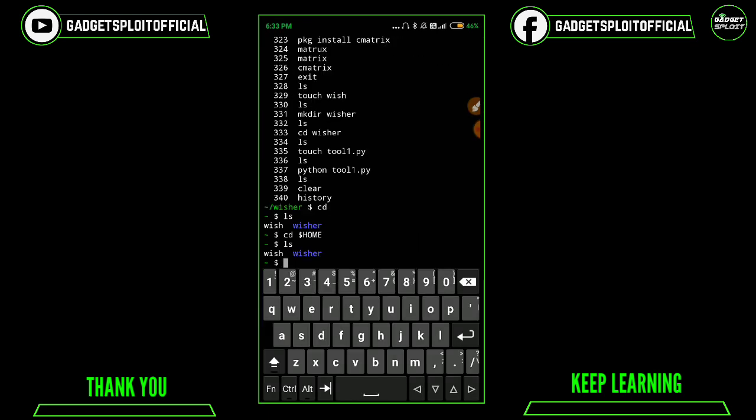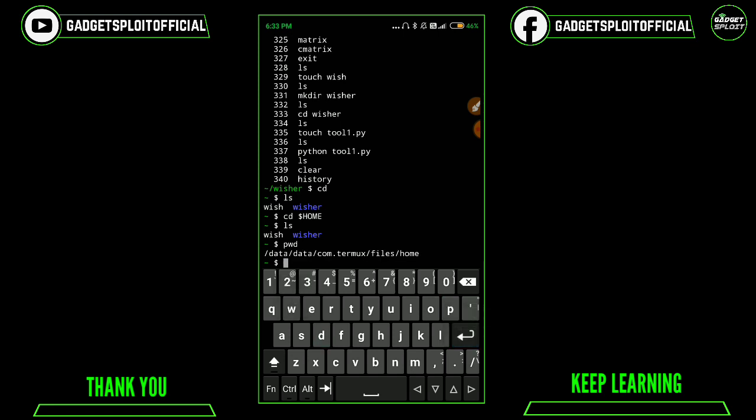Now, if you'd like to see in which directory you are staying right now, then you have to type pwd. In short, pwd is print working directory. So this is a short form. Print working directory shows you the exact location where you are staying now. As you can see, I am in the home directory.